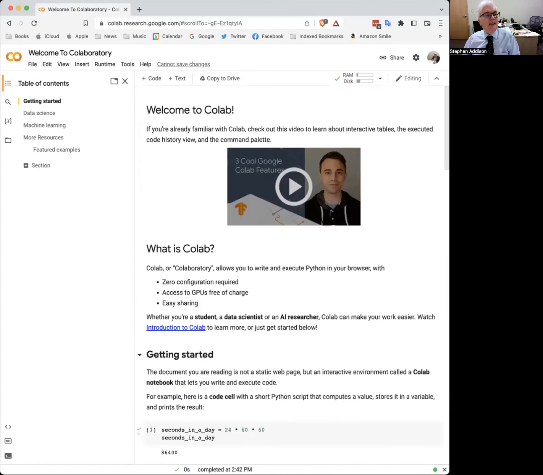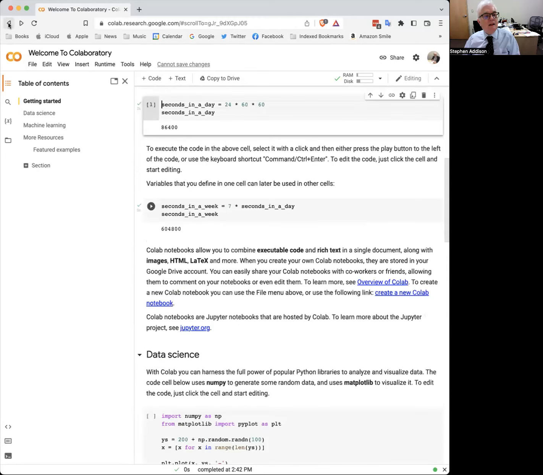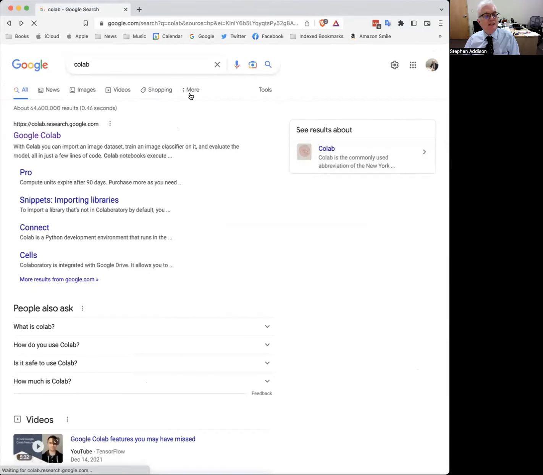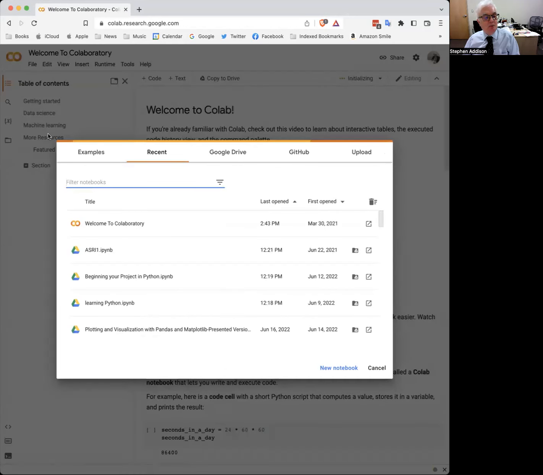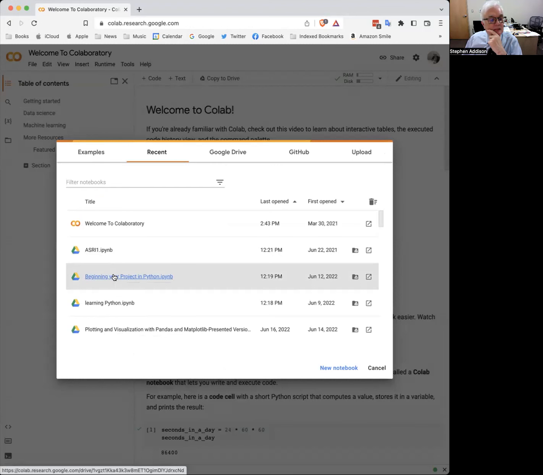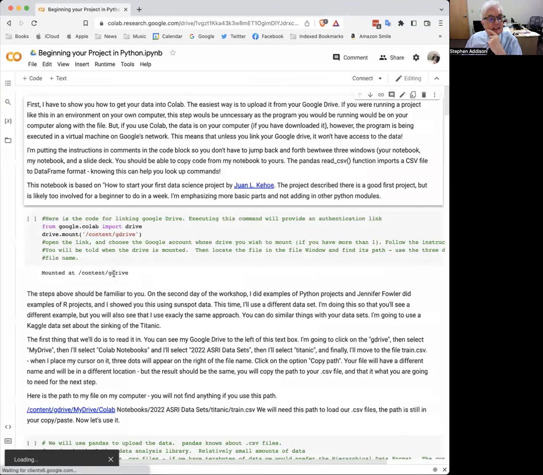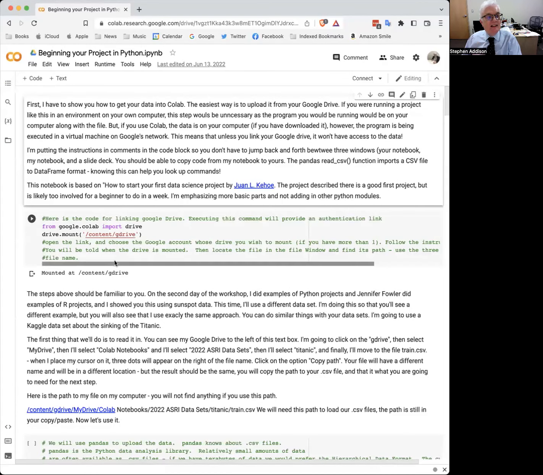So if I get out of this program, I've left the site and gone back to Google, and I'm going to start it again. If I start it again, it'll bring up one of my own sets of notebooks. So I'll just show you what it might look like. This is one that I've done.